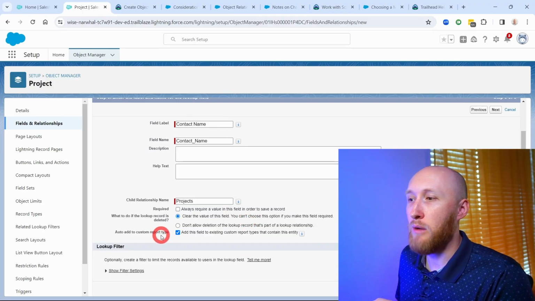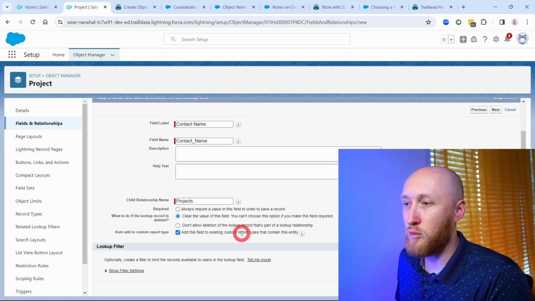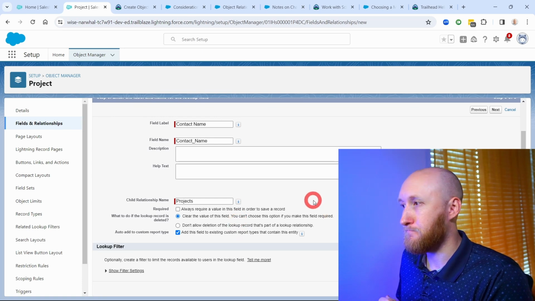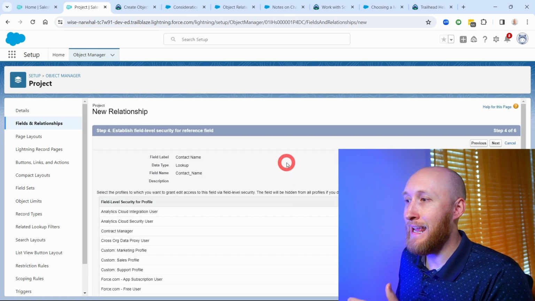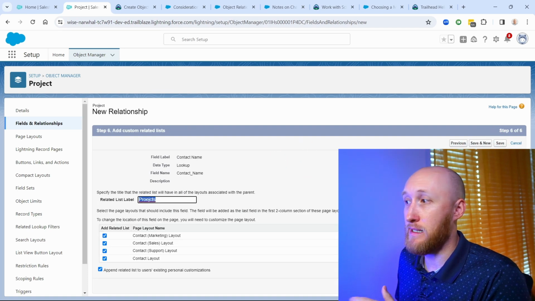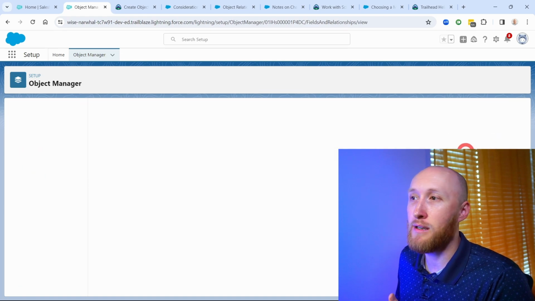And then I also want to make sure that I add this to existing custom reports, which we'll talk about reports in a little bit as well. But from there, I'm going to hit next. And now we'll see that I now have this contact lookup on a project.